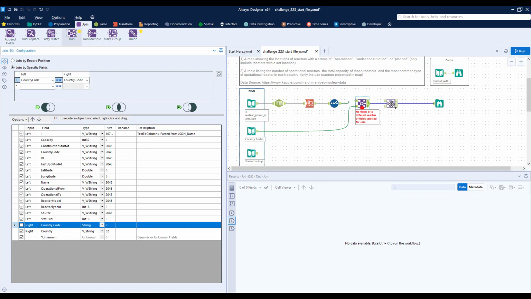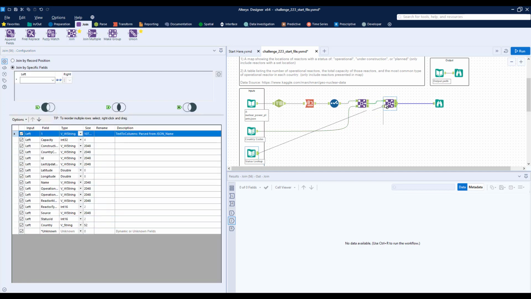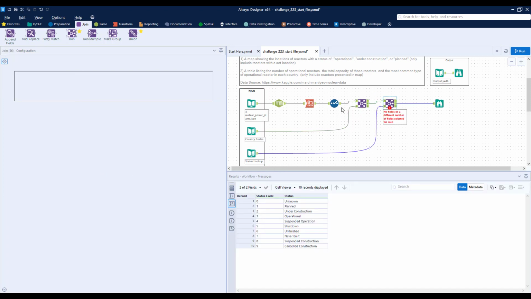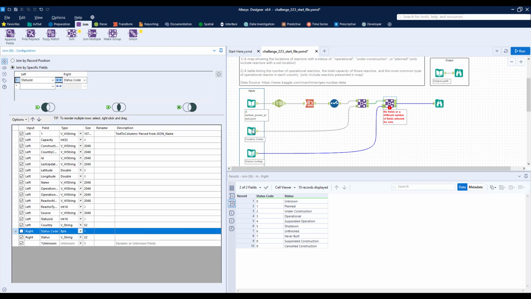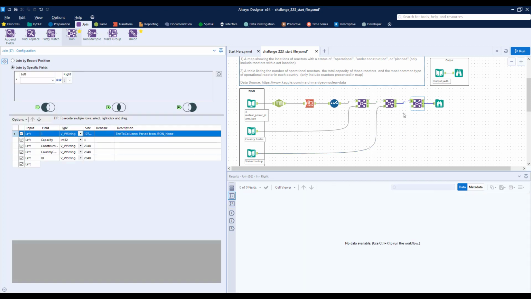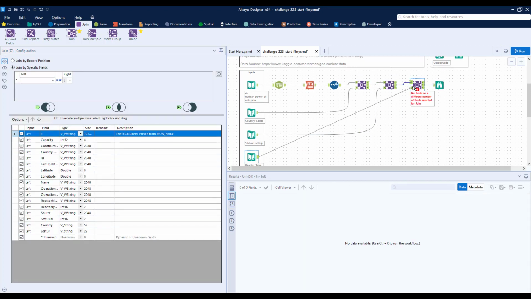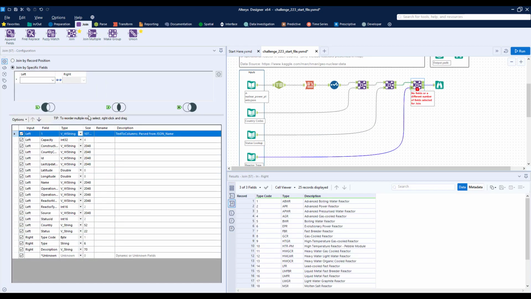We'll repeat this process for the status lookup table, where we're now joining status ID down here with status code, and again we're going to deselect status code since that's duplicate information that we don't need. And then finally we'll join in the reactor types following the exact same logic.